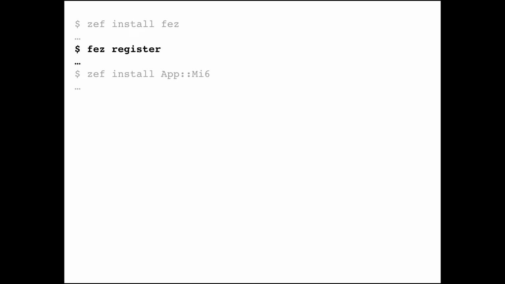And to make things easier to upload, you actually also have App::Mi6. This is basically not just for uploading, but also basically guiding you through the whole process of making a distribution. In this case for your script, but it could just also be for a Raku module that you want to share with the world.